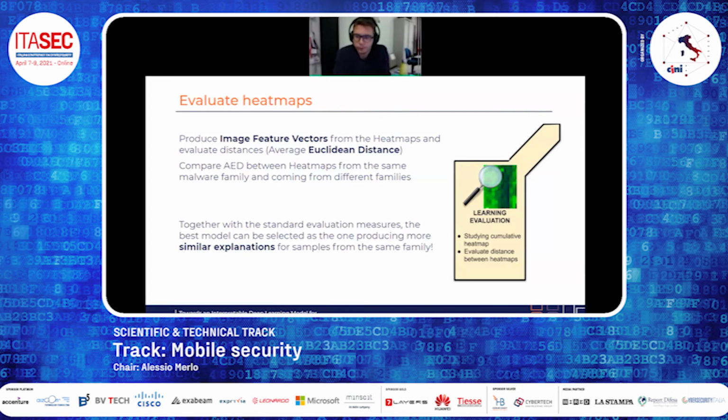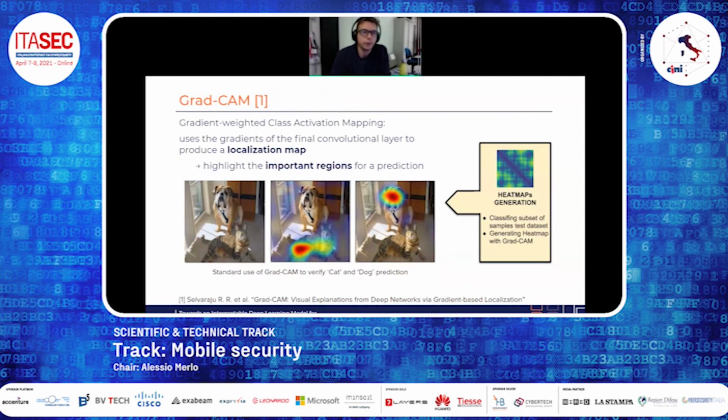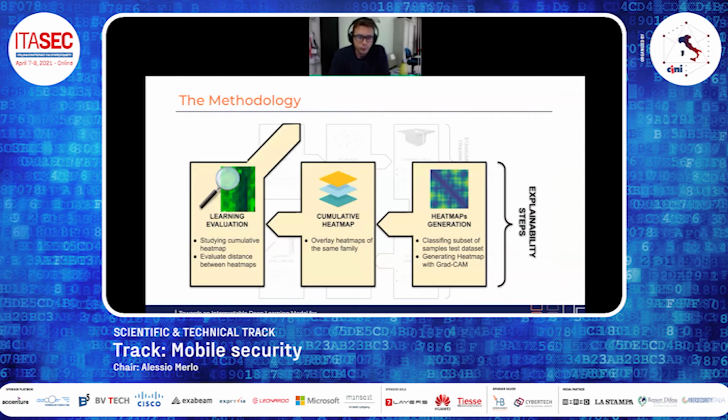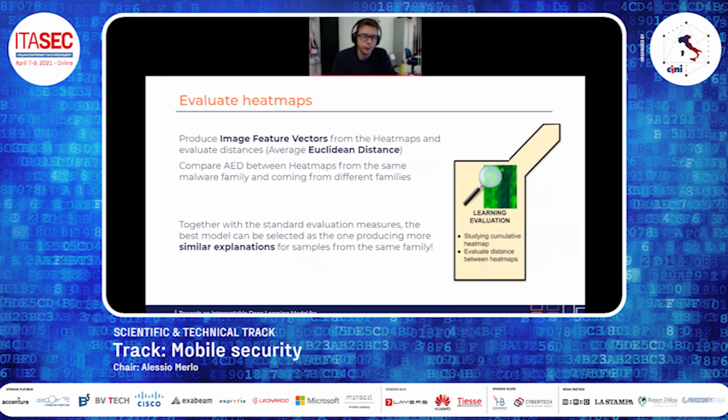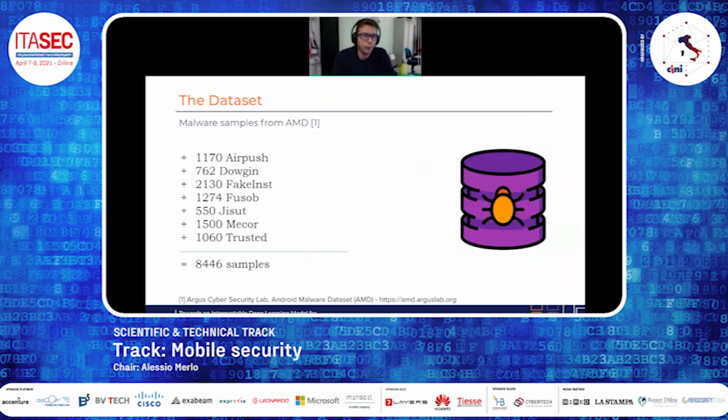Okay, and the last question is coming back to the set of samples, the data set of malware. Yeah, sure. Which is the age, let's say, of this malware? How old are they? This is the question.